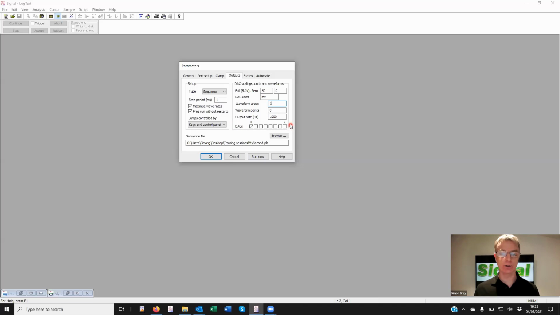The digital outputs are always enabled within the sequencer. You can access them directly from the commands. The DACs you have to enable within the checkboxes before you can use them within your sequencer.